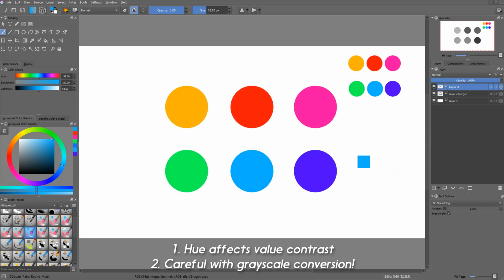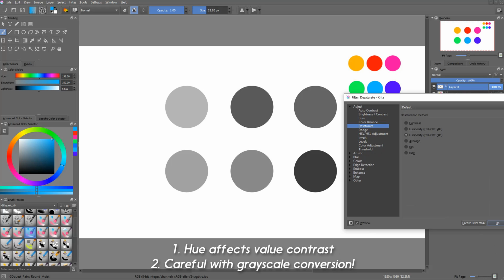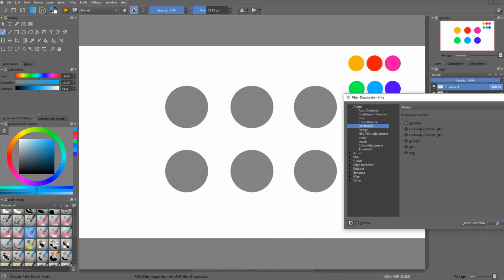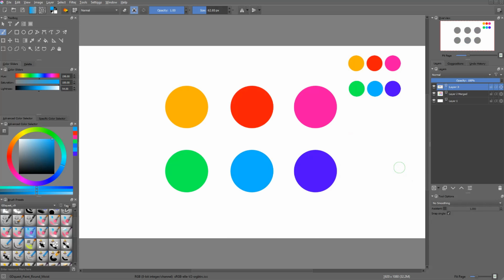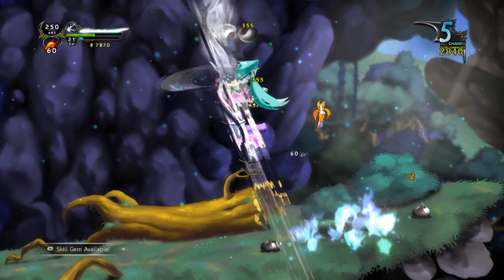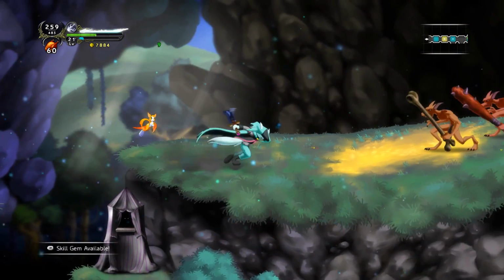Krita gives you control over the conversion, and that's nice. It's a paradigm that they have with the way they design the application, but it's not the case in most programs out there. Now you know what value contrast is and how to use a filter to better see your color's values. Let's see how it will help us make our sprites read better. And we'll use two games as an example for that.